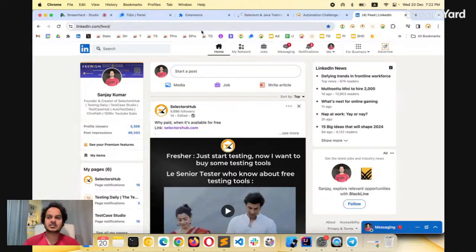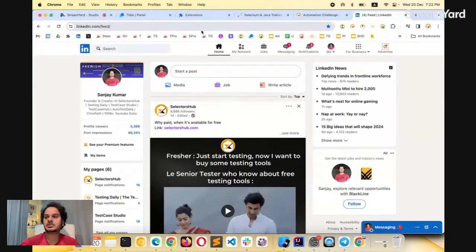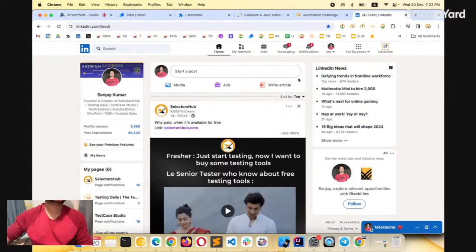Okay, guys. So that's pretty much it for this new feature. Now SelectorsHub supports the cross origin iframe. I will also create a detailed tutorial on it. If you guys have any questions, then please do let me know.